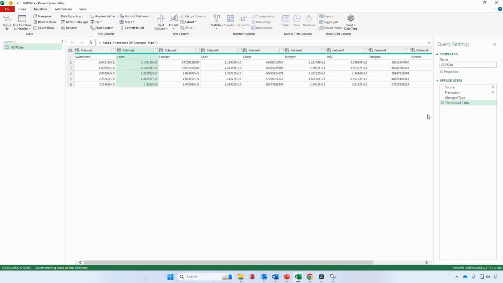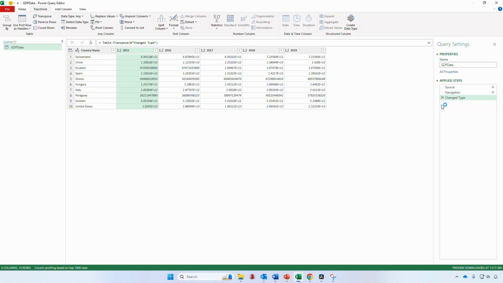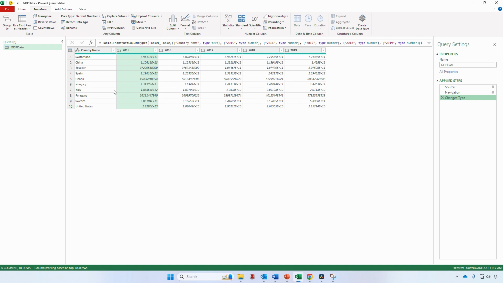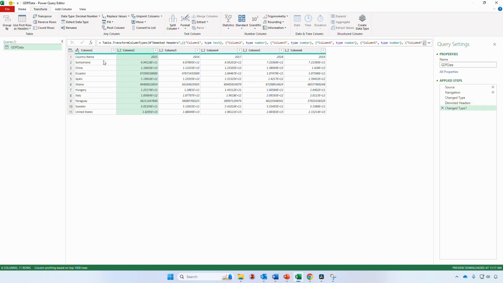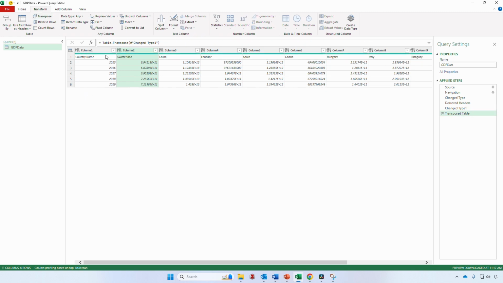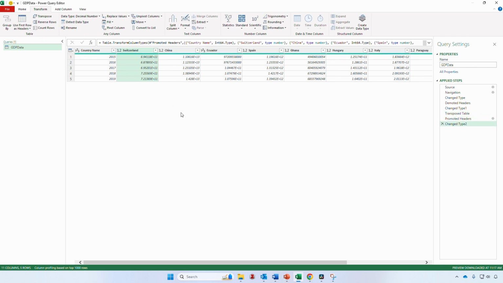So I'm going to go back. Let's hit the X next to transpose table. I'm going to go up to this use first row as headers, but this time I'll click the drop down and say use headers as first row. We're demoting these. So now when I transpose, we've preserved country name and all of these years. And of course, if we wanted to fix this up, we could now use the first row as headers.